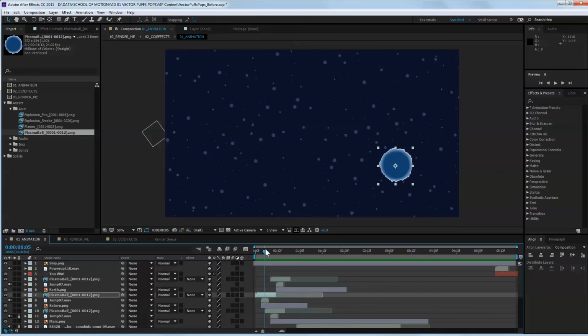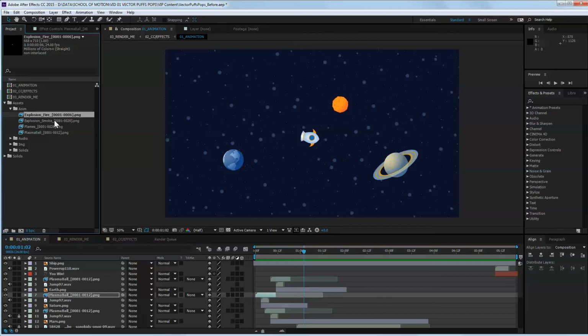And the next thing we want to do is add those explosions when the planets go off. So I'm going to start an explosion here. And let's see, we're going to go back to Saturn, plasma ball. We'll go ahead and drag that explosion. So we're going to have the smoke and the fire. So actually, we're going to want to pre-comp these together. So let's do that really quickly.